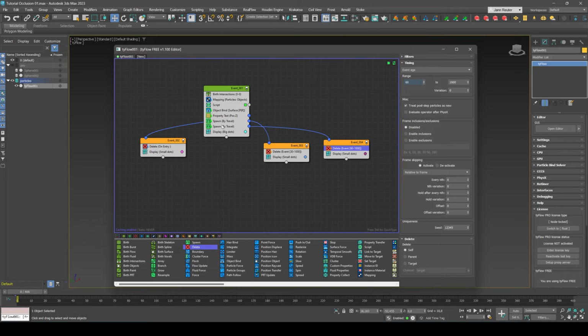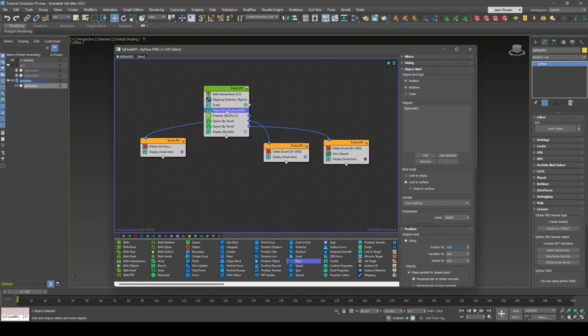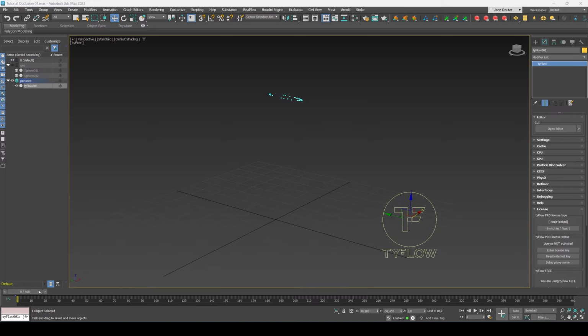And also, if they have inherited velocity, we still want them to slow down, so we give them a slow operator and maybe give them a slowing percentage value of 3, I would say. And also they need to stick to the surface, so just press Shift and drag this operator here, so we will copy it. Yeah, and that's it. Let's check it out.